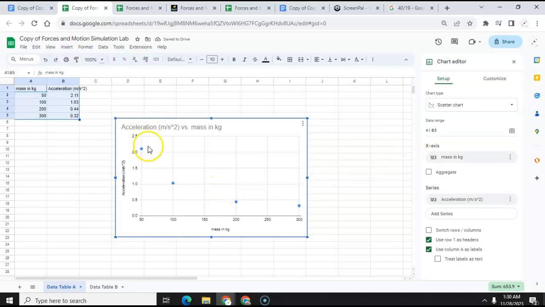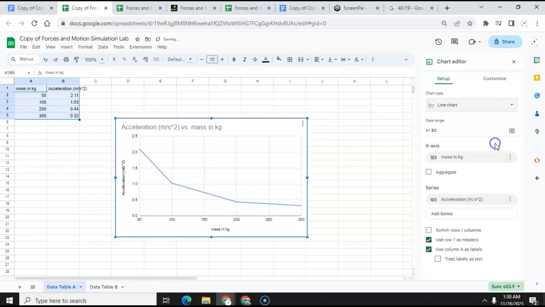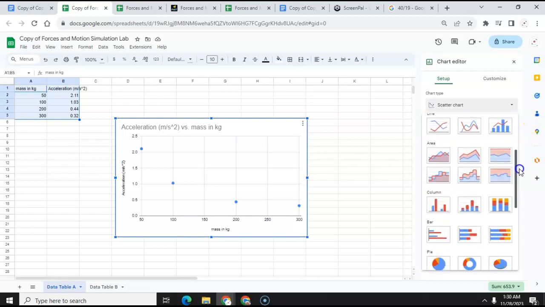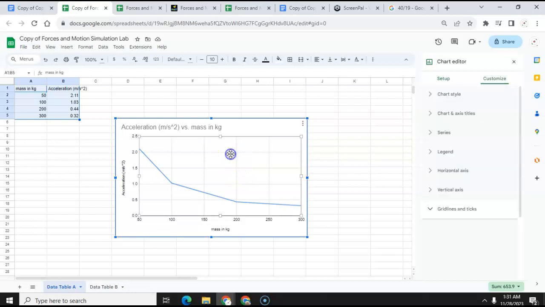Now, if it gives it to you in a scatter plot, you can change it to a line. I actually think that a scatter plot is fine, as long as you can see the shape of it. But you want to see a line, because they're going to ask you about the shape of the curve. So you want to click on that. All right, so that is what you have.